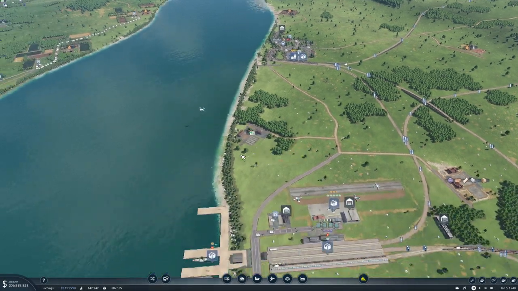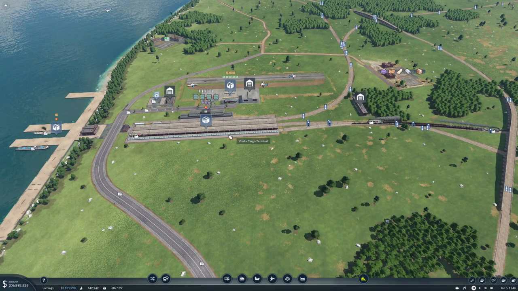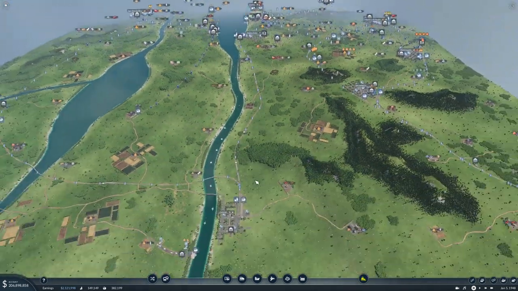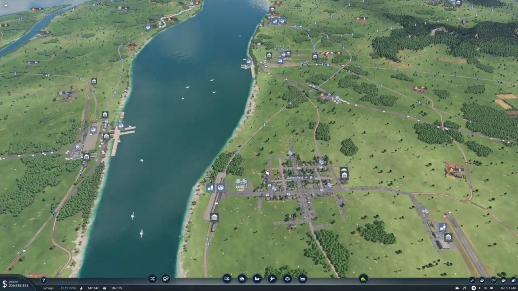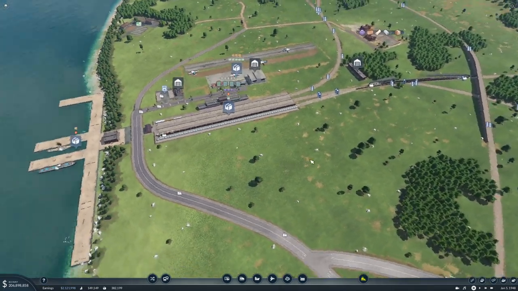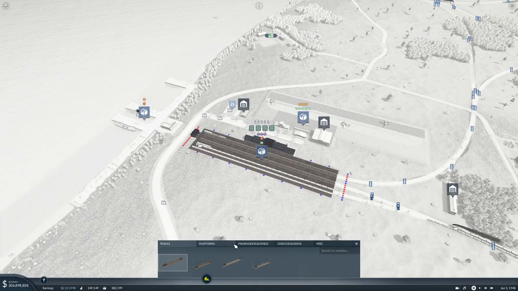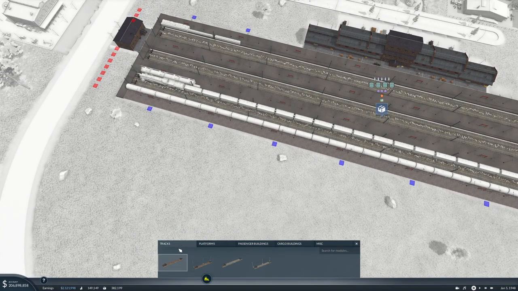Welcome back, folks. Today we are going to hook up this cargo terminal to Bakersfield and Oakland so that we can deliver goods down there. So let's do that. Let's configure you. We want platforms. Actually, we want tracks.